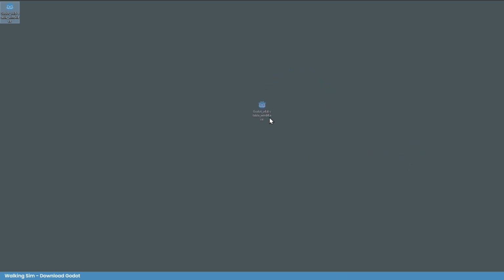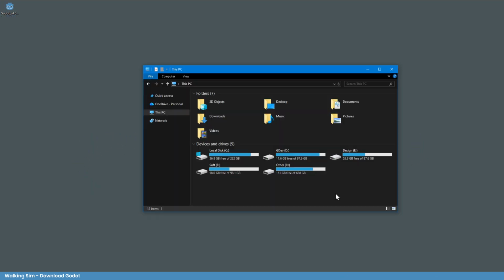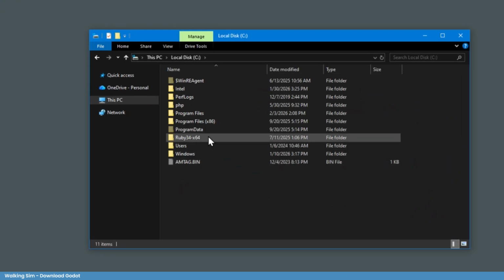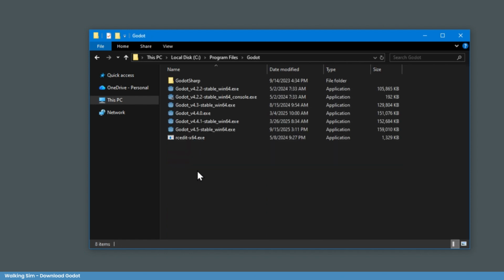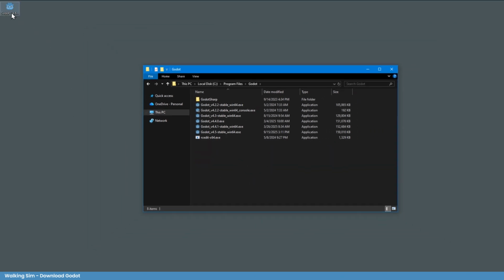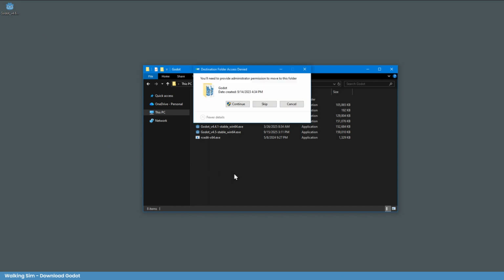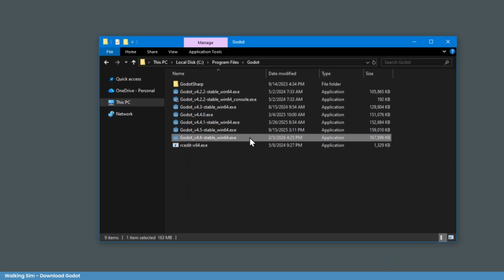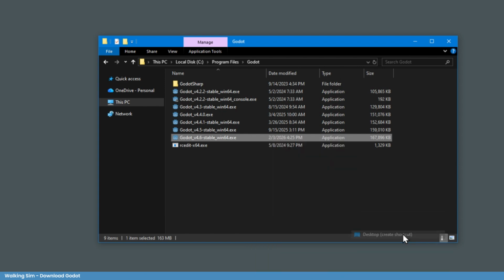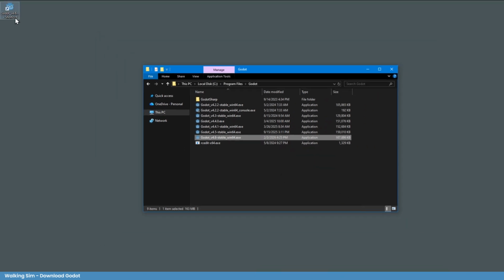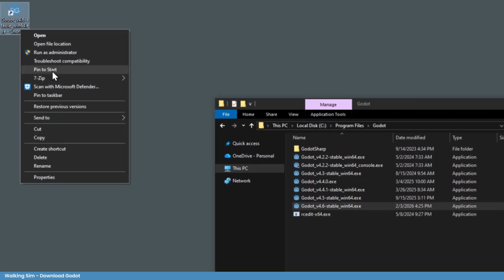But if you want to feel more like a normal app, do this. Open program files. Create a folder called Godot. Move the file inside. Then right click the file and choose send to desktop create shortcut. That way you can launch it instantly from your desktop. You can also pin it to start or your taskbar if you want even faster access.